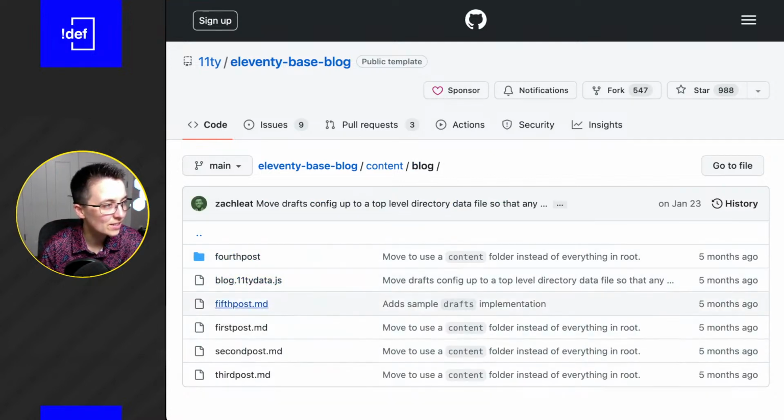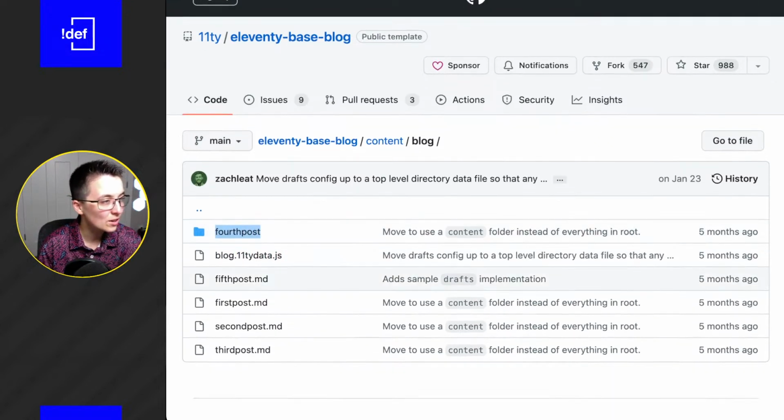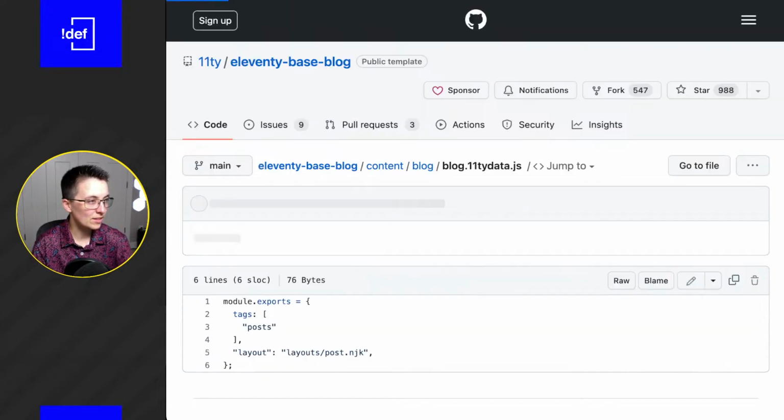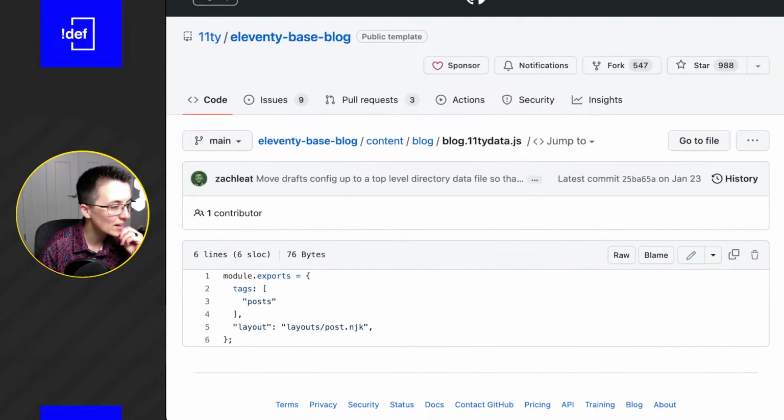This is interesting because he's using a folder, I'm assuming, for his post that happens to have a little bit of extra content, that image, whereas we've been just doing this single markdown, and he's got this fourth post as a folder. So let's see what the data looks like. Tags is post, layout is post.